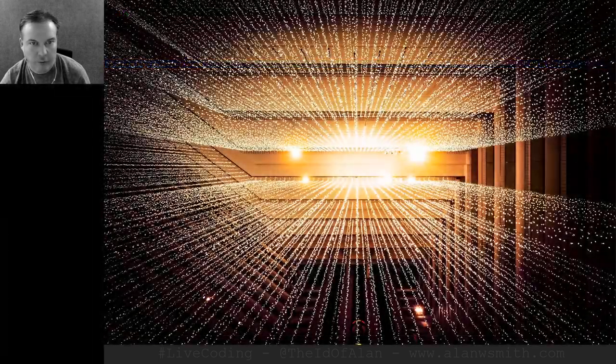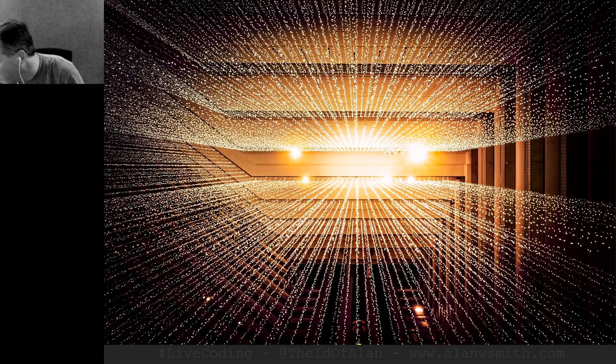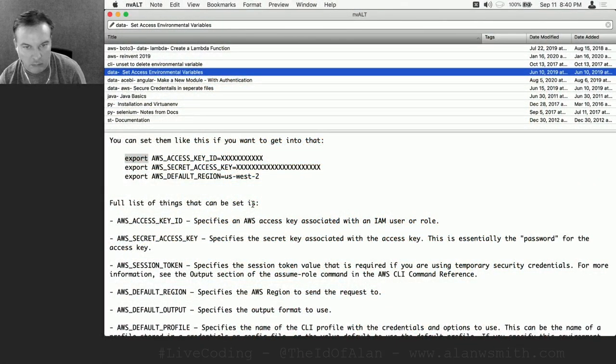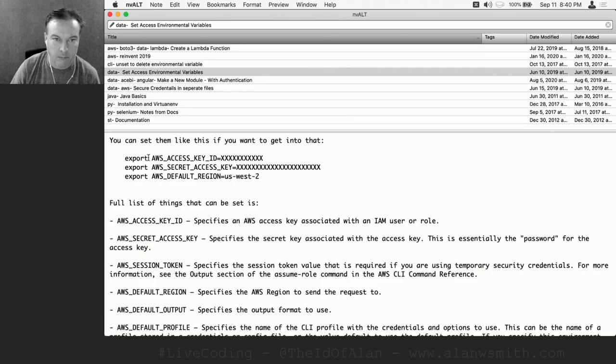I just want to look at this real quick. By and large, I don't have anything sensitive inside my grimoire, but occasionally there might be stuff in there. So if I'm looking at something and it might be close, I'm going to back off and go look at it. Yeah, so it's just export and then things.